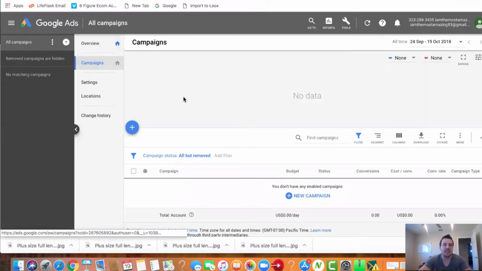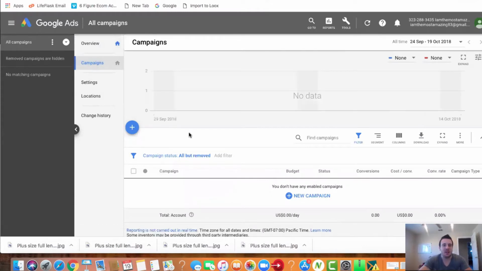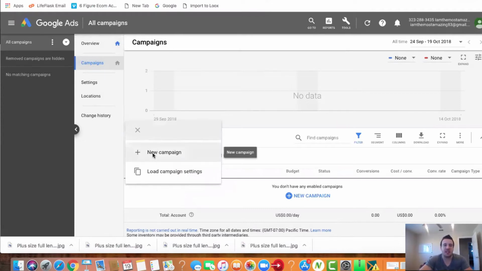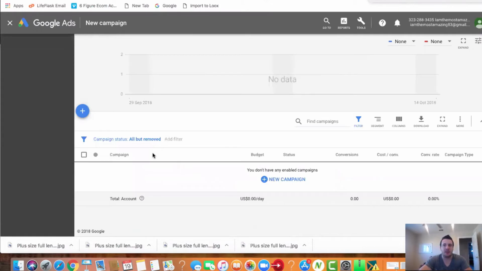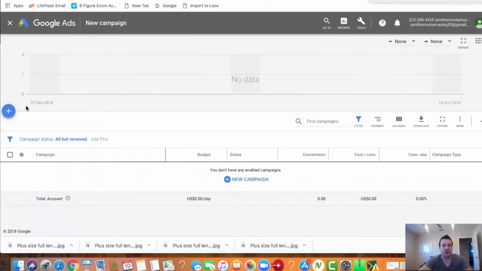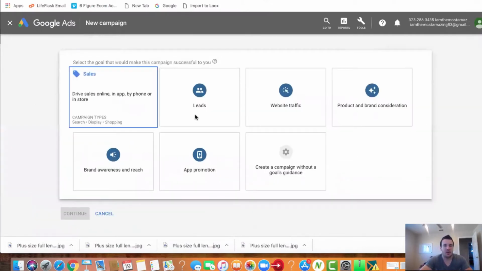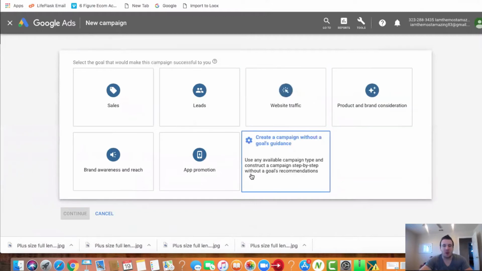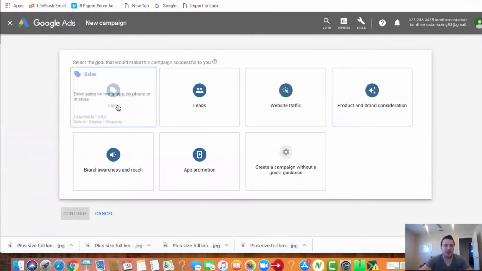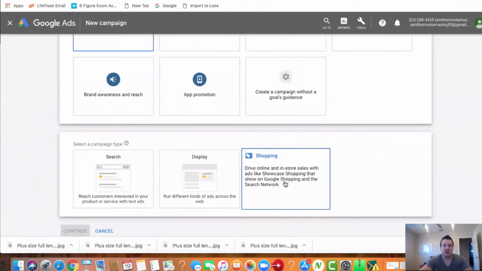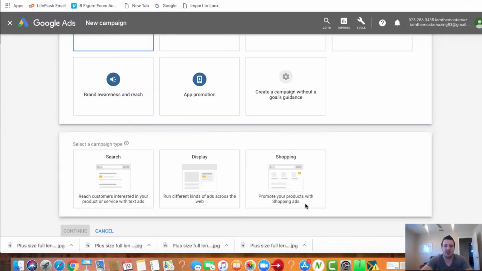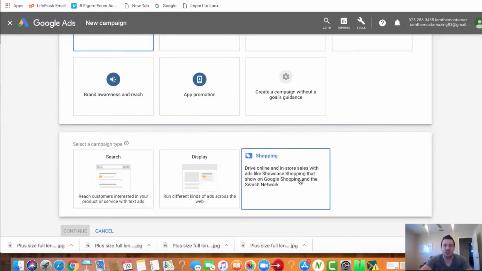Okay, so we selected campaigns. Now you notice here how there's a plus sign. Okay, hit the plus sign. And then you're going to select new campaign. Now, our goal is to get sales, right? So we're going to click on sales. And you notice here how it says shopping. So click on sales. And then we're going to click on shopping right down here. Drive sales online using shopping.